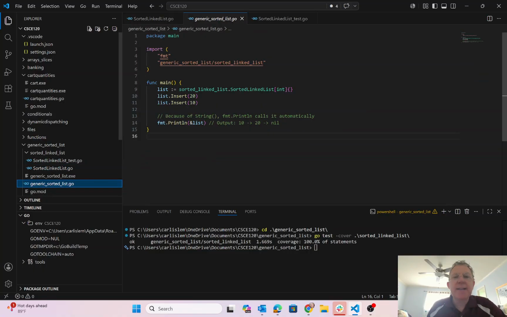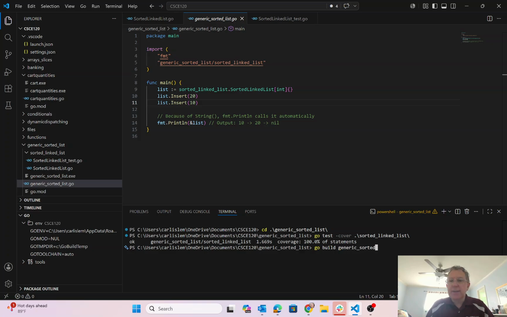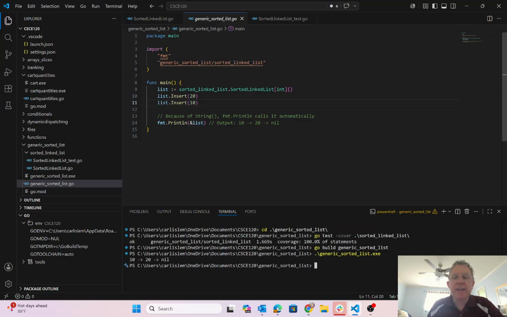I have a very tiny demo program that will create a linked list of, as you see here, integers. It inserts 20 and 10, and then we'll print that out. So if I say go build generic sorted list, and as you would expect, 10, 20, and nil.